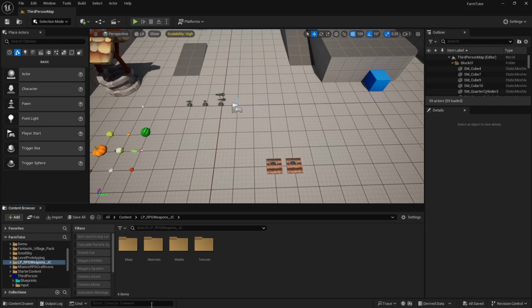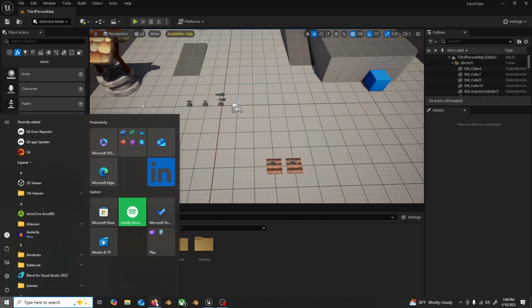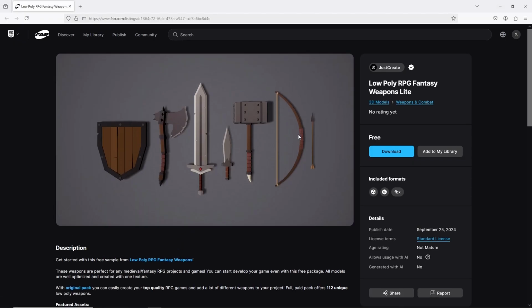Alright, carrying on from the item use, now we'll set up a weapon. For the weapon, I have imported this pack. It's a free little low poly weapon pack. I'll leave a link down in the description.